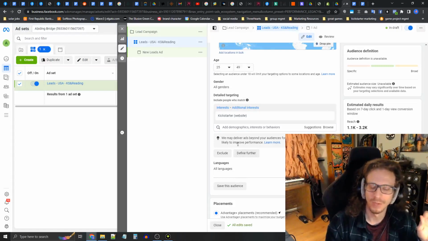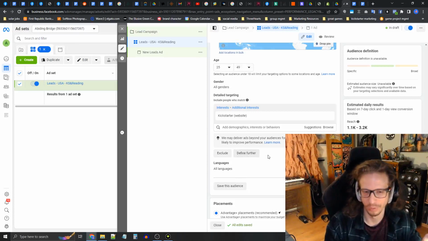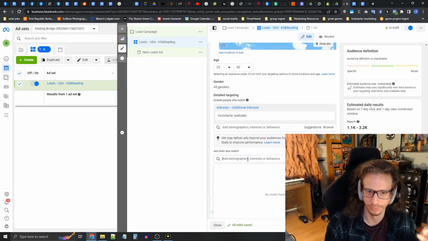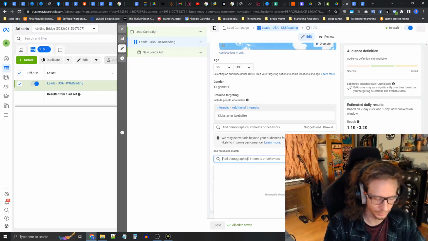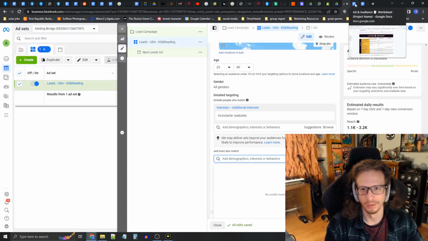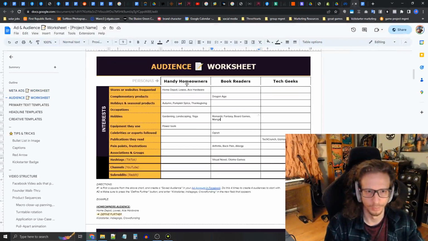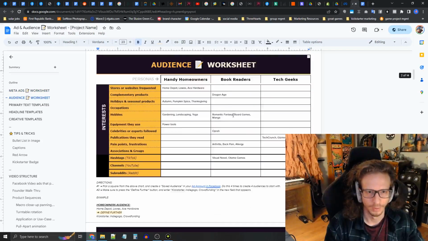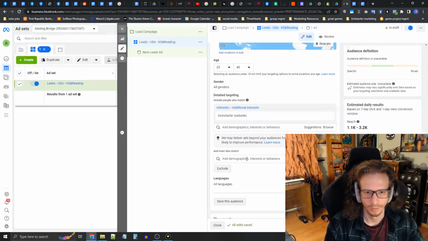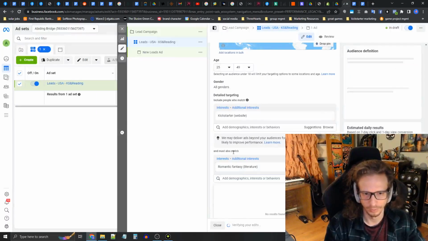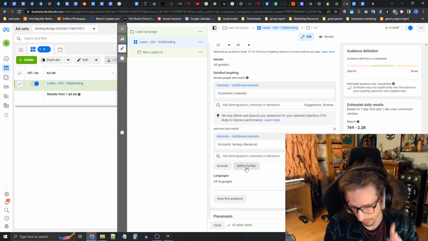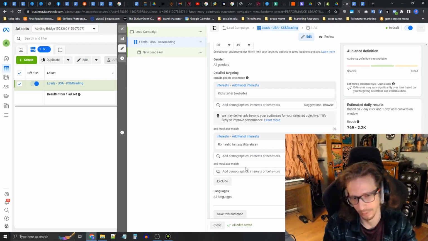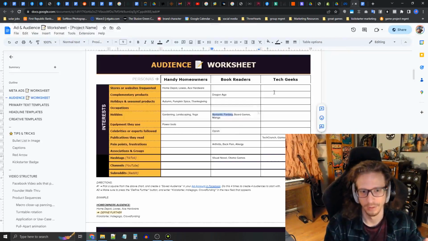Then to make additional definitions, we press this define further button here. So press define further. And then for this audience, let's look at our audience, add an audience worksheet. If we scroll down to the audience worksheet section of this, I have here romantic fantasy. Okay. So I'm going to type in romantic fantasy. And then in this instance, I want to press define further again, because I know this works in this case.